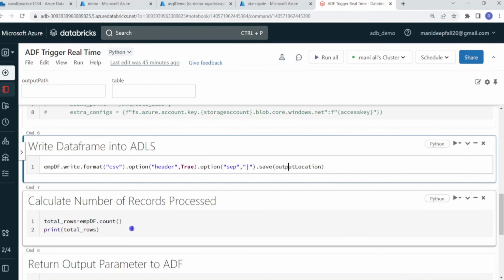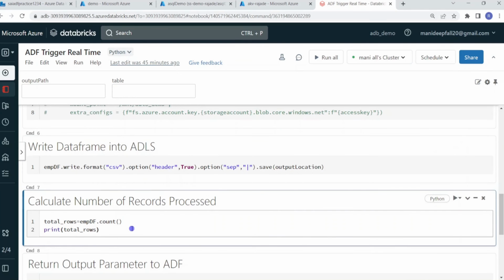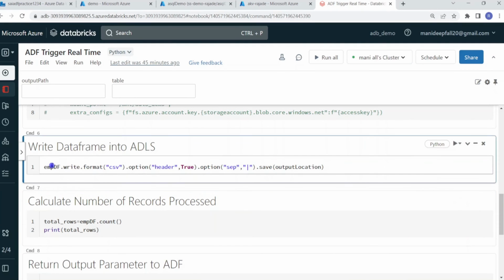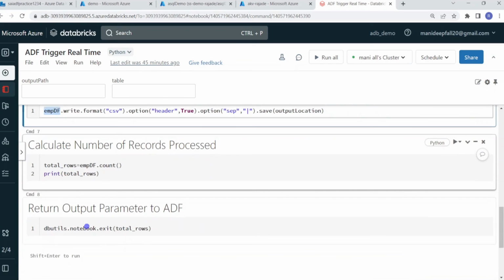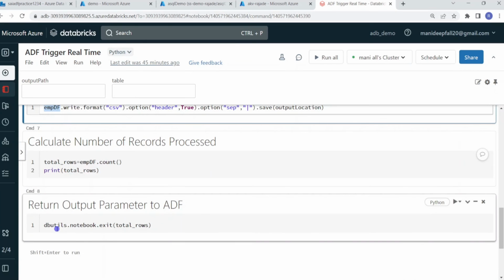Then after that, we are calculating the number of records processed in our target data frame, the output data frame. So in this case, it's very simple. I have created only one test record, so the count will be 1. Now using dbutils.notebook.exit functionality, I am passing the count back to Azure Data Factory.